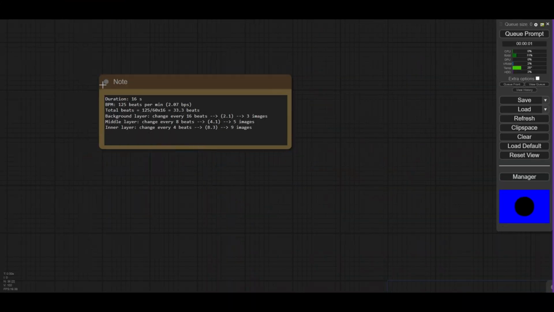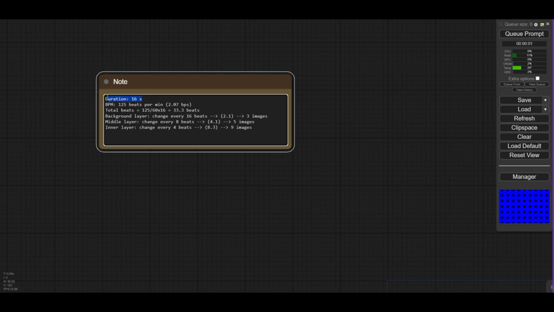The next step is to create the different images that are going to be changing in each of the mask layers. We need to do some math to know how many images we want to create. Depending on the duration of the audio clip, the BPMs, and how often we want the images to change, the total number of images will be different. In this case, we want the different layers to change at a different rhythm, resulting also in a different number of prompts per layer.